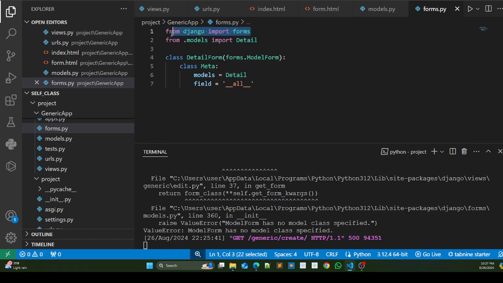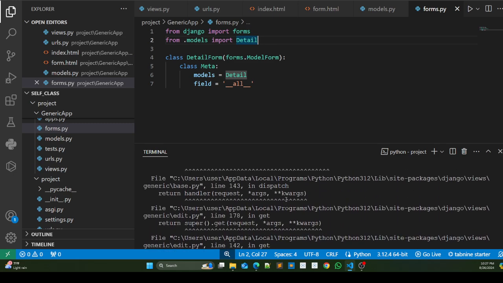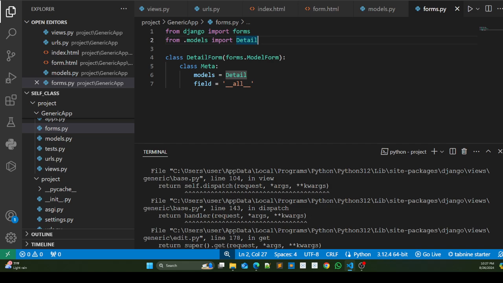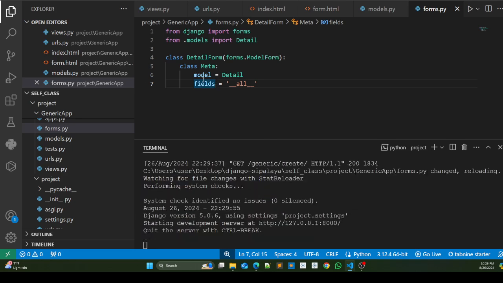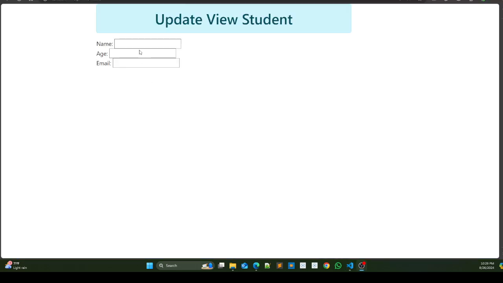Okay, I should not do this one over here. I guess not a problem. I guess what's the problem? Okay, over here I have made changes. So this is not models but model, and this is not field but fields. Okay, so after that if I run the server and go to this create, I am getting this form.